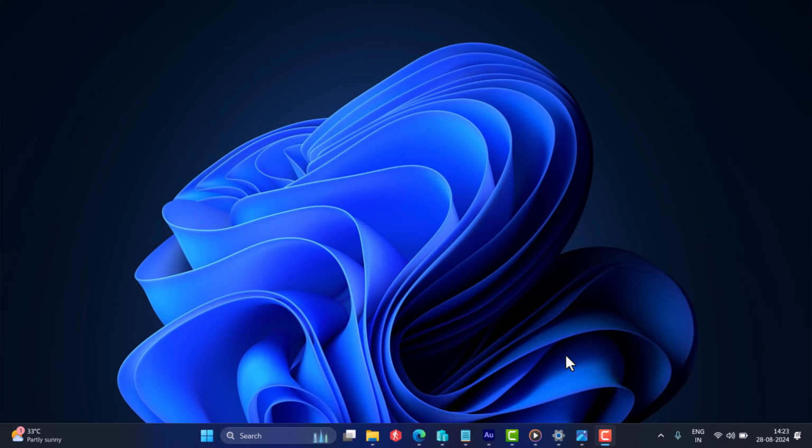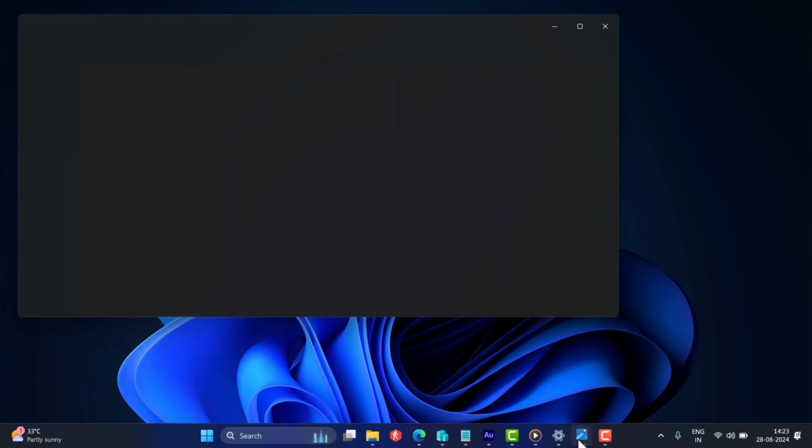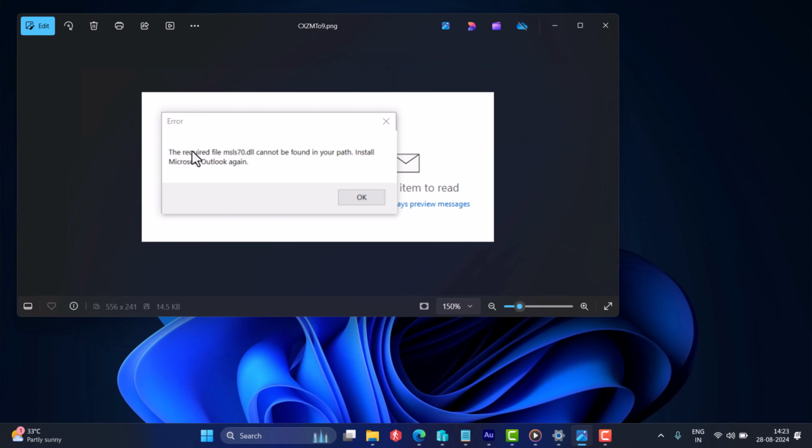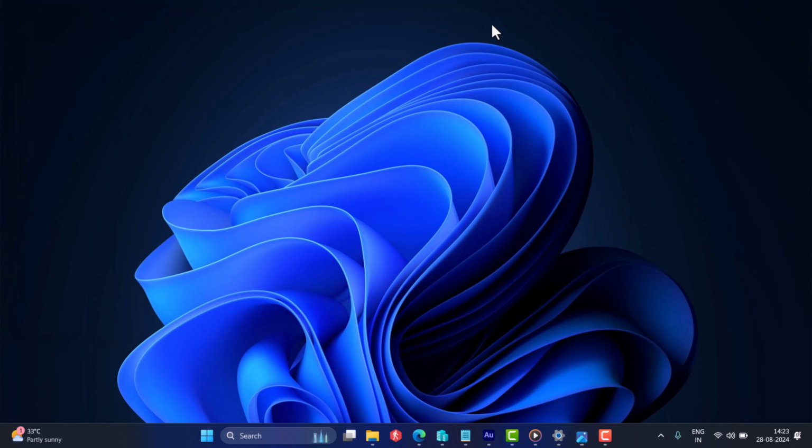Some users are reporting that after installing the recent update for Microsoft Office 365, whenever they launch Outlook, Word and other Office applications, a dialog box with an error message appears that reads, "The required file msls70.dll cannot be found in your path. Install Outlook again." If you landed on this video, then it's possible that you are also facing the same issue, right? Let's learn how to fix it.